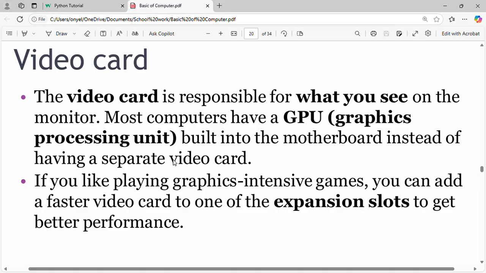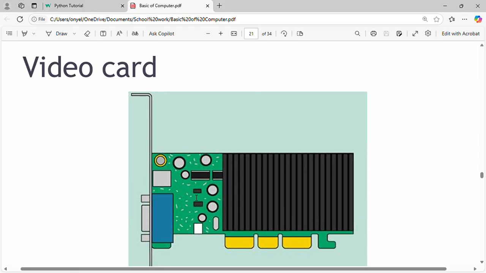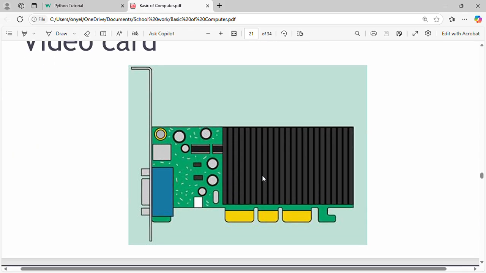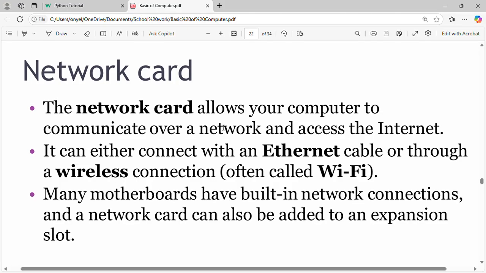There are two types. We have dedicated and integrated GPU. Dedicated GPU has a separate RAM, has a separate processor, but the integrated GPU is in the processor and it also shares your RAM. That's the difference. So now we have a video card. It looks like this.